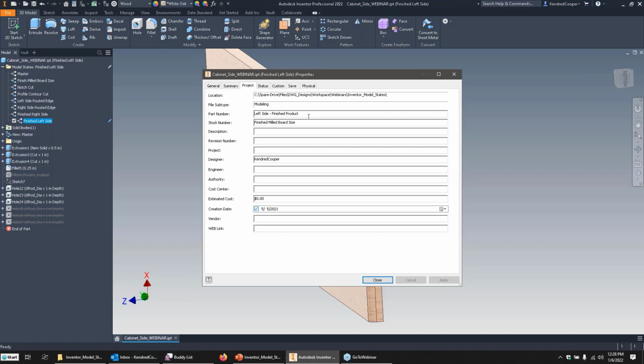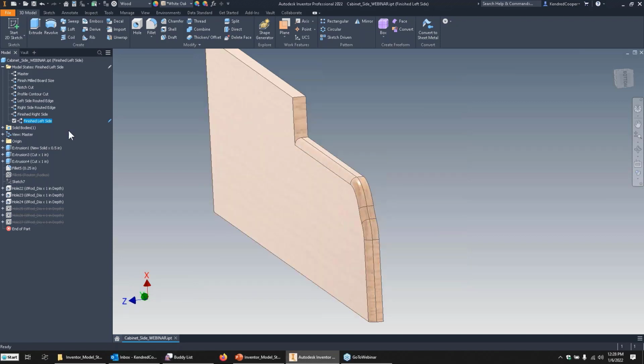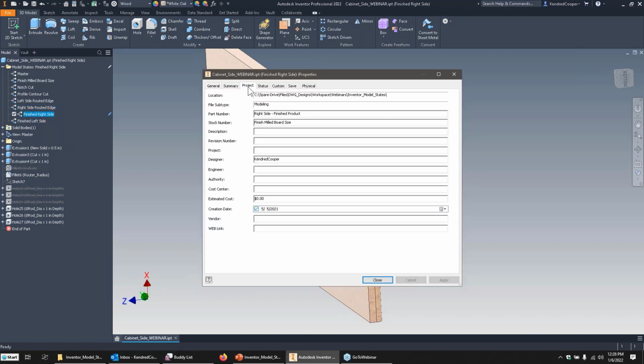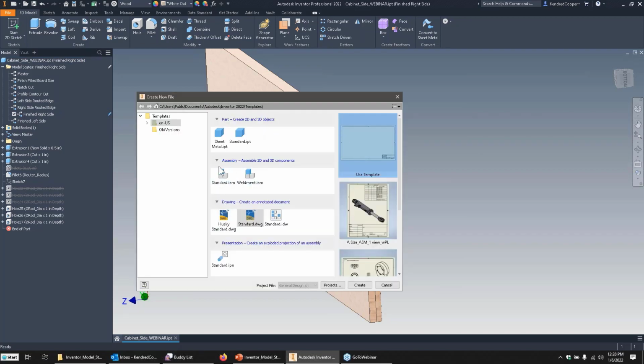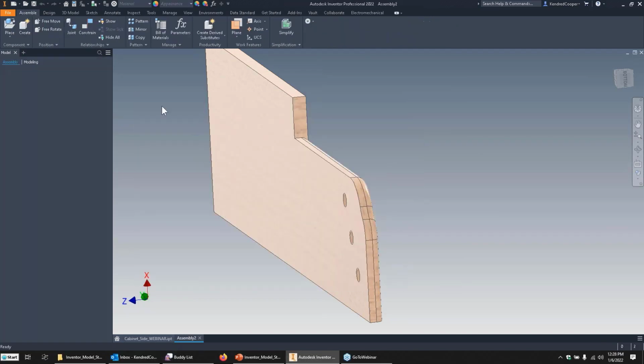This is going to be used in the assembly bill of material. Same thing goes for the right side. I did the iProperties override on that. Same thing here. It's got its own part number and stock number information. When I'm ready to insert this into an assembly, just start with an empty assembly.